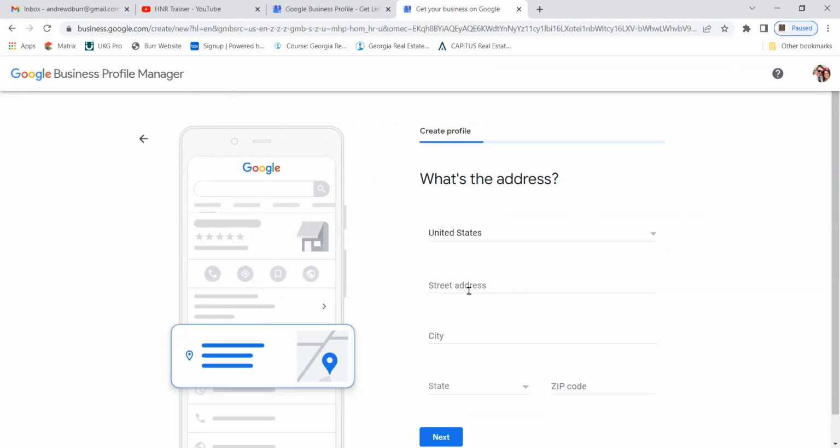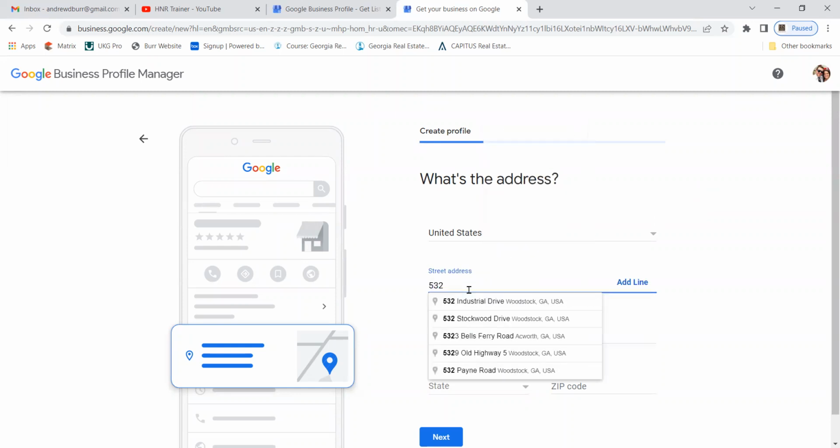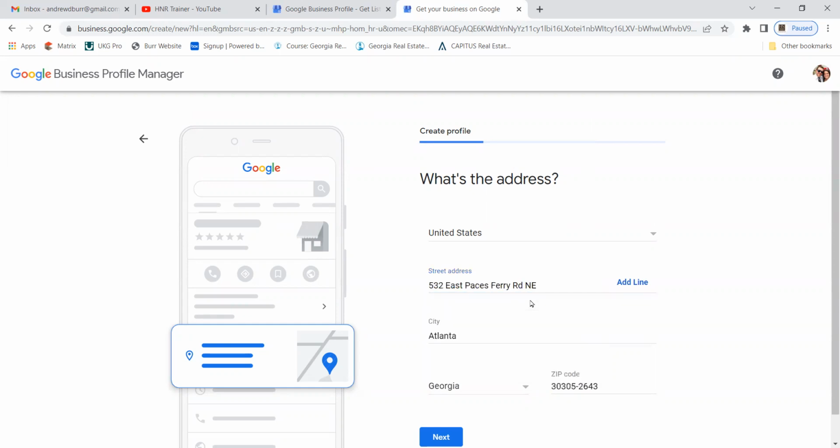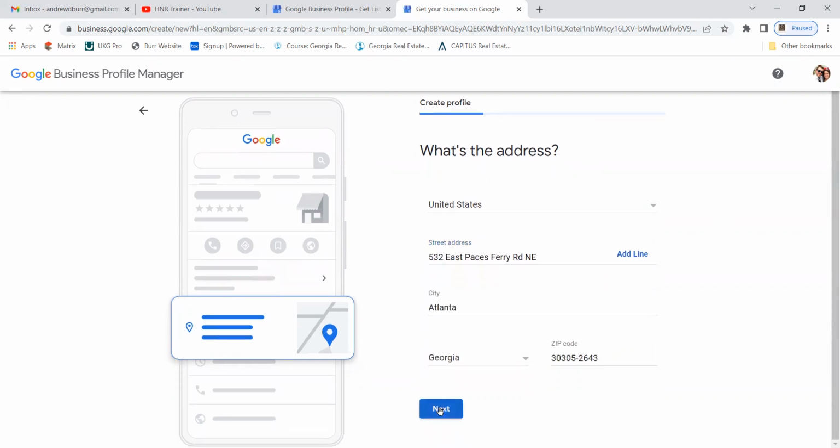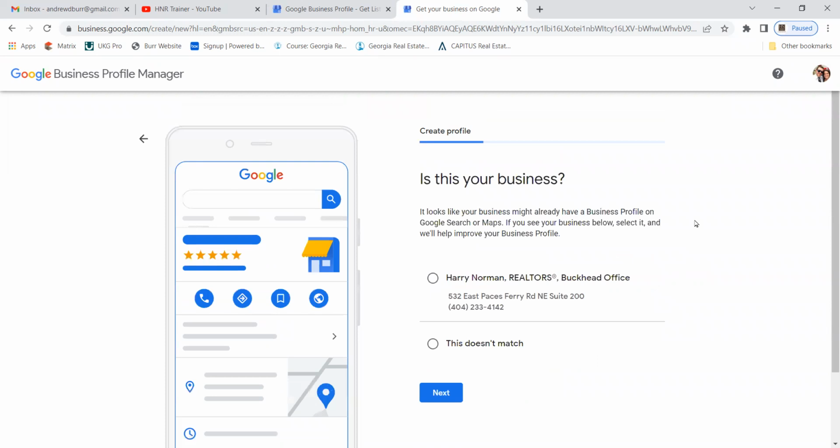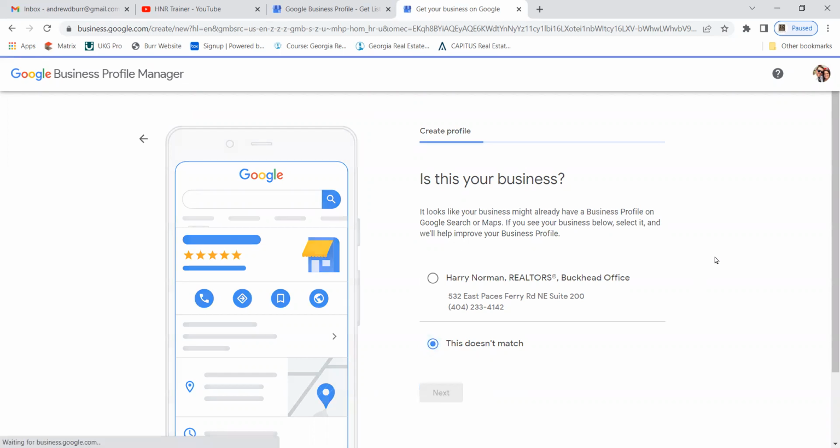So I'm going to put my office address here. 532 East Paces. There it is right there. And it fills in. I'm going to hit Next. Now, the important note is right here. It says, is this your business? Now, I'm not trying to work as the Buckhead office admin of their business profile, but I do work out of there. So I would recommend if this comes up for your office, select this doesn't match. It'll just show that you're another business within that location. It's very important. And I'll hit Next.